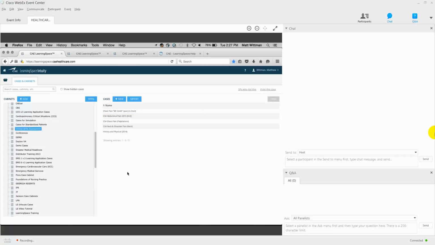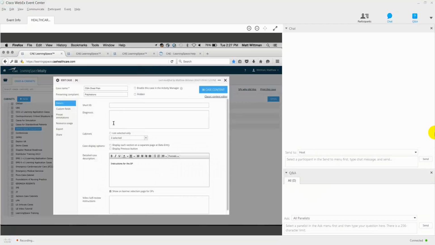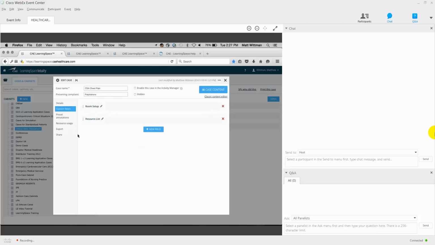Now over here, I'll just pull up one of these randomly. How about CSA chest pain palpitations? Let's double click on that. It opens up. I can see really quickly some of the details of this case, the name of it, the presenting complaint, any other custom information associated with it.